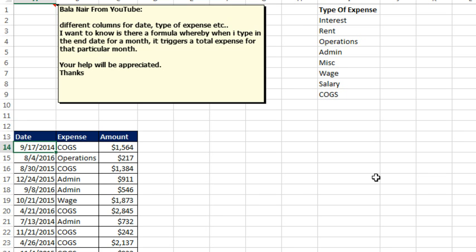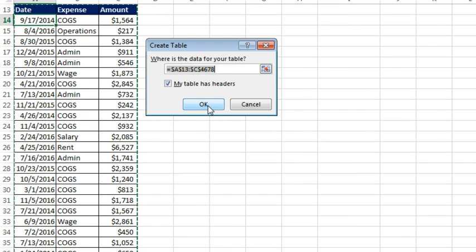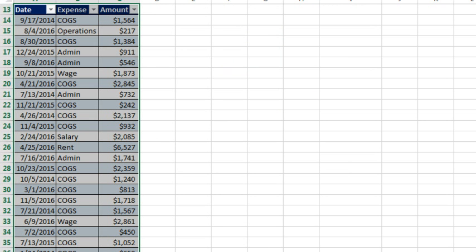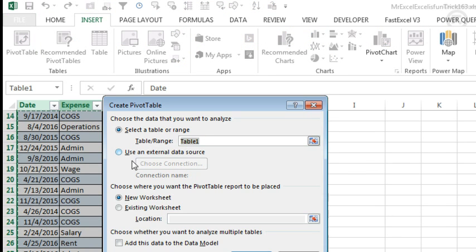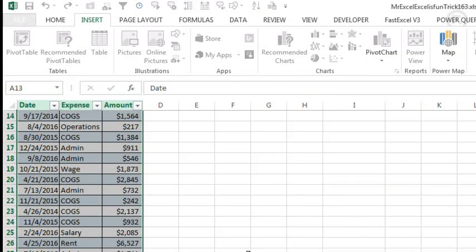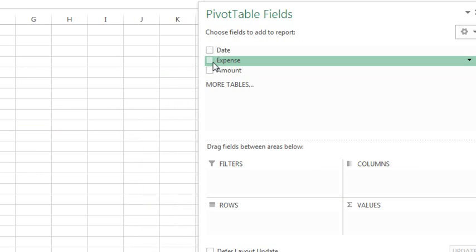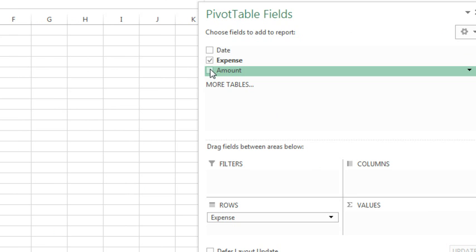It's screaming pivot table. So first, I'm going to take this data and make it into a real table with Ctrl+T. My table has headers, yep. That way when I add more data later, it will continue to update. Insert pivot table. I'm going to go to a new worksheet, click OK, and down the left-hand side, I'm going to click expense and then amount.